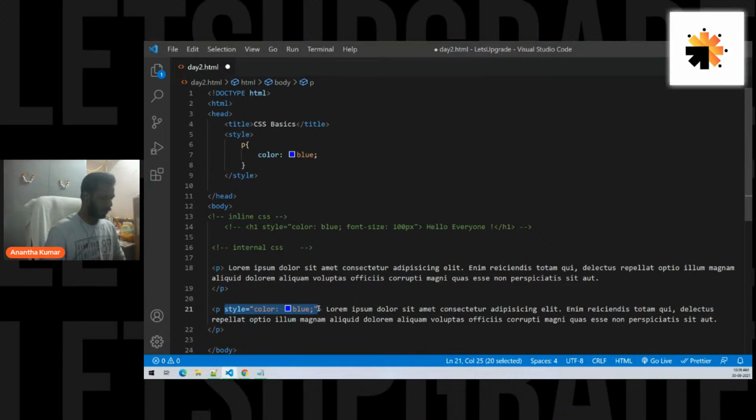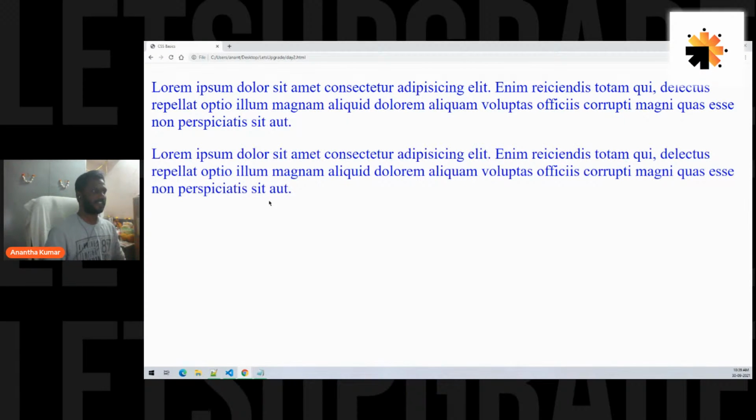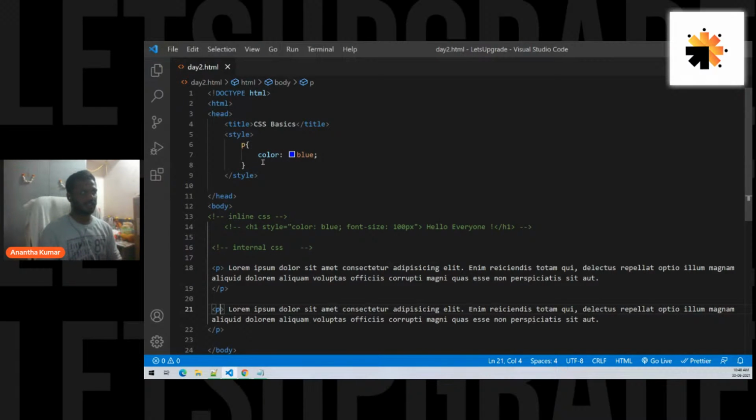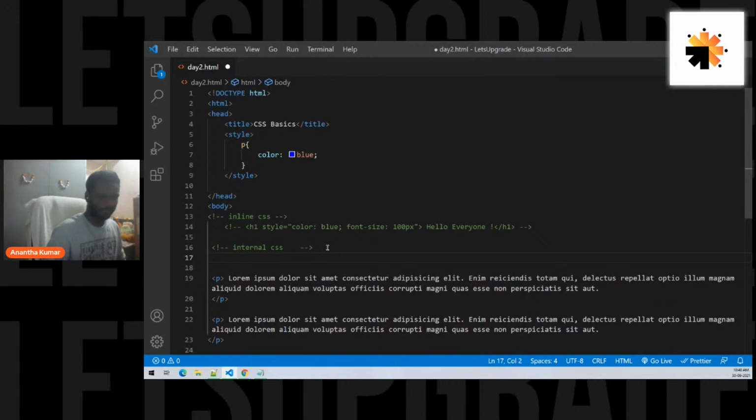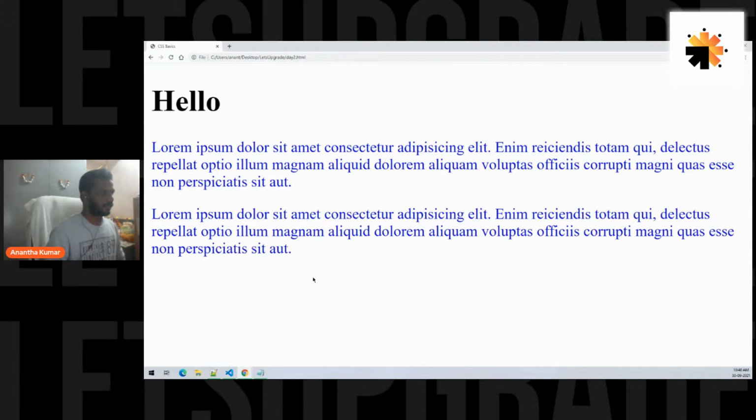Correct? Now, if I remove this, and if you observe, when I refresh, you'll see both the paragraphs have been colored blue. So this is one of the advantages of using internal CSS, using a selector, that is the p selector. So what we are doing is selecting a type of HTML element and coloring it. Correct? So let me add one more tag, just to show you guys. H1 tag, say hello. Now if you see, currently it's not styled.